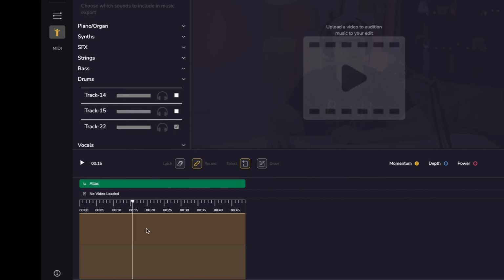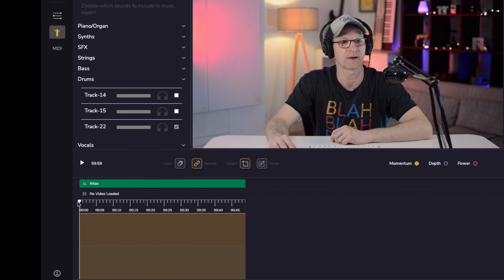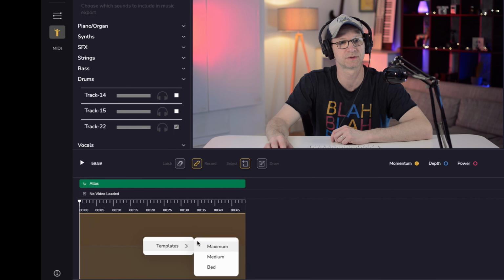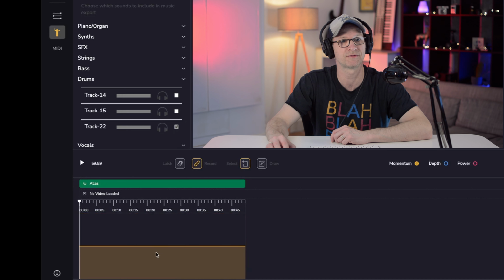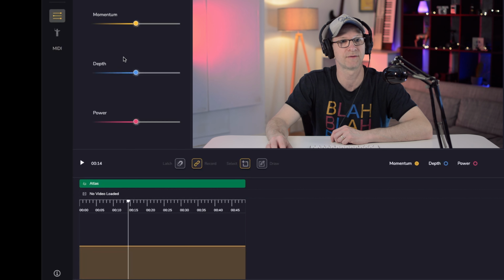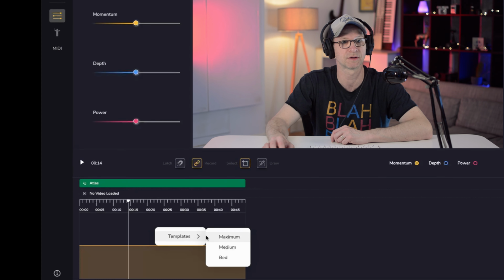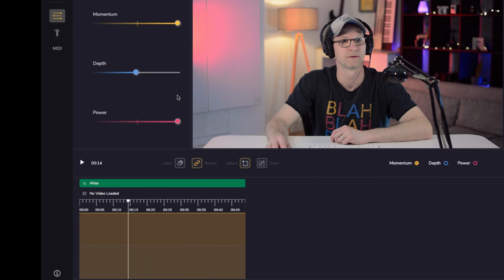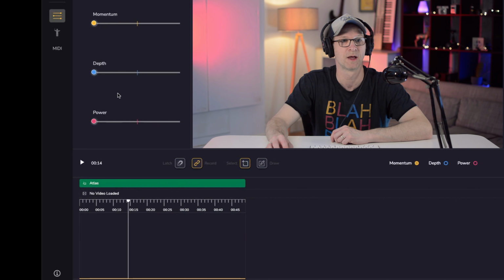Okay, so the other thing I was saying is about how to set this starting position. You already saw me do the template, which is a right click, but what if these templates aren't quite right for you? For example, this one, everything's in the middle. Let's change this and see what the other one is. Maximum is this position, and then bed is this position. But say, for example, you wanted to start your track, I don't know, here and here.